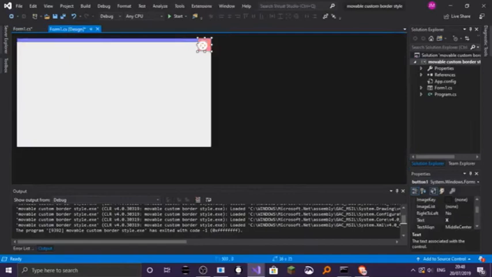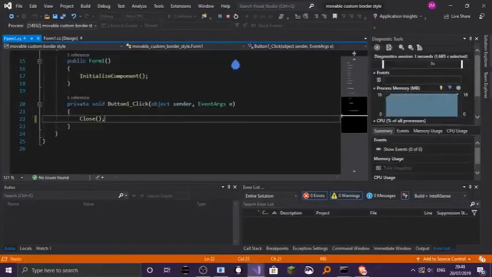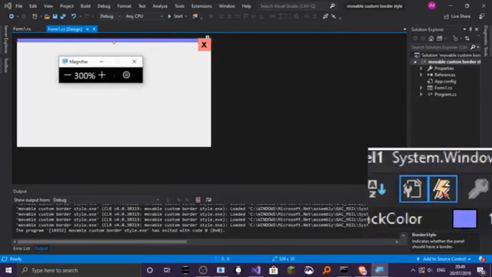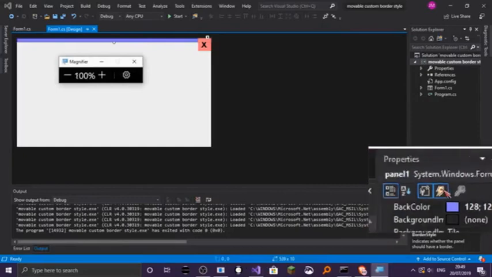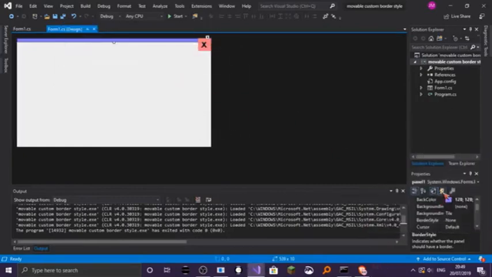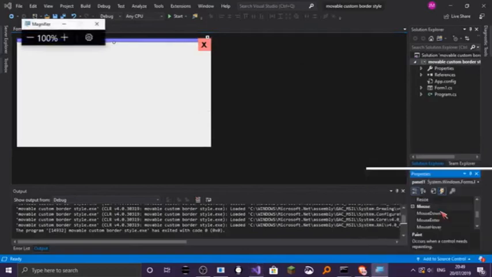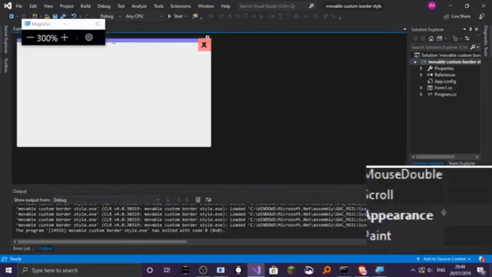We are going to drag the button here, and if we click run here, we can close it, but we can't drag it. So just click on the panel here, go to the properties, go to the events. Let me zoom in for you guys. This is what we call the events right here. So hover down to the MouseDown. Here, double click the MouseDown.